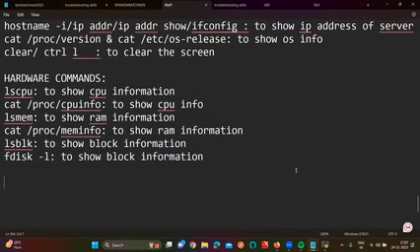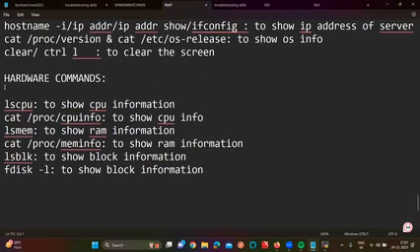So before I proceed for the next concept, I'd like to recap this concept first of all. Guys, tell me, what is the command to show the CPU information? lscpu. Alternate command? cat /proc/cpuinfo. What is the proc here? It's a folder which consists the hardware information.